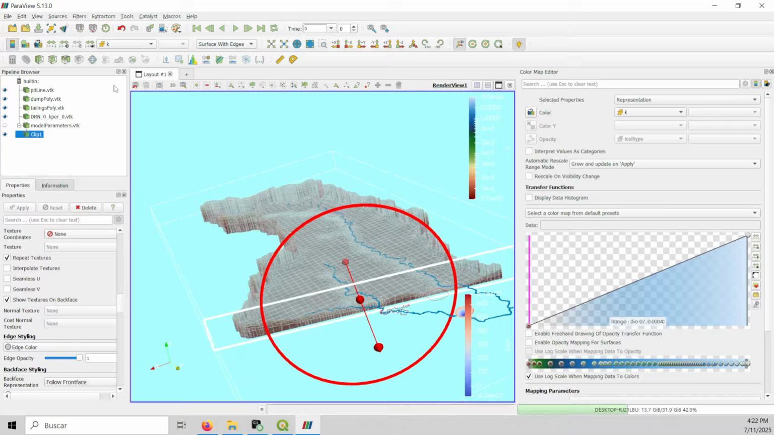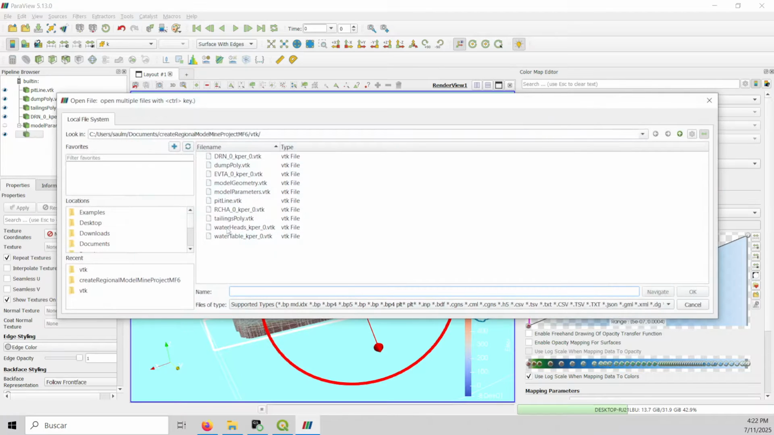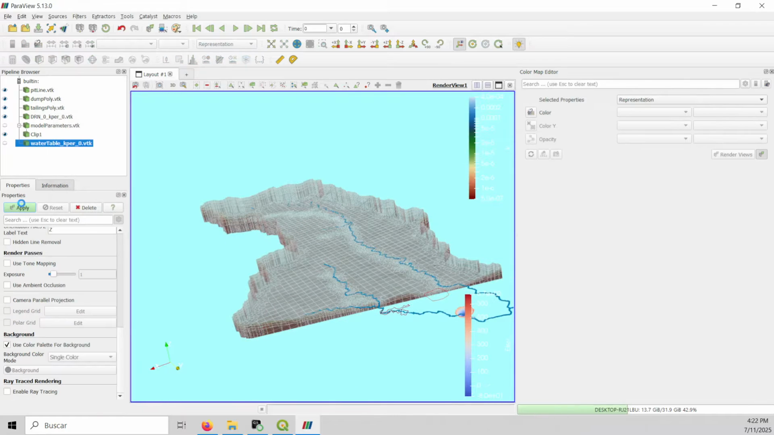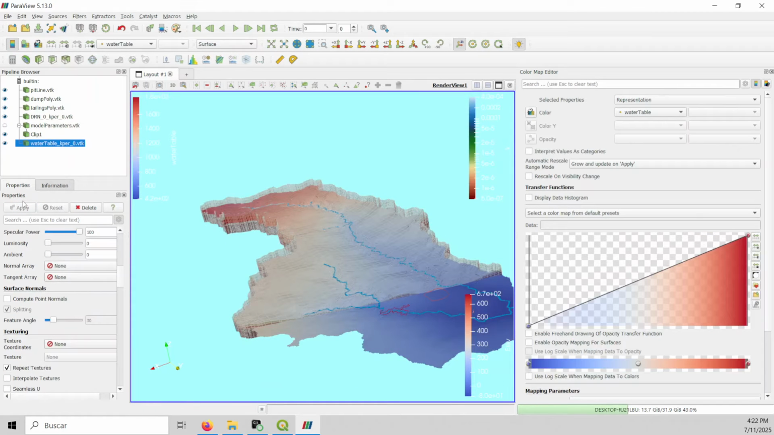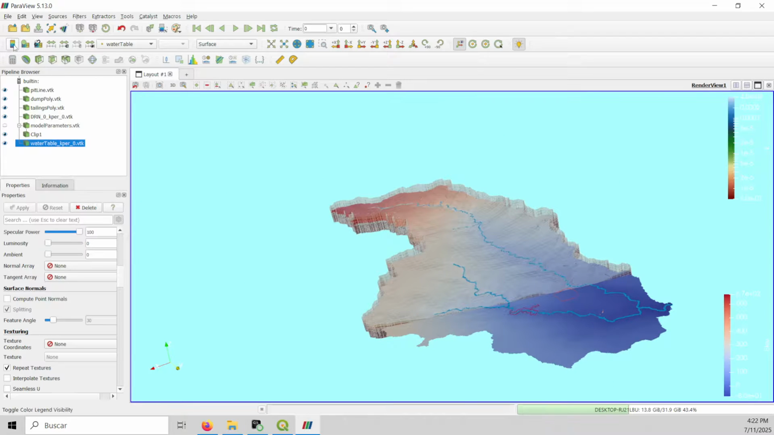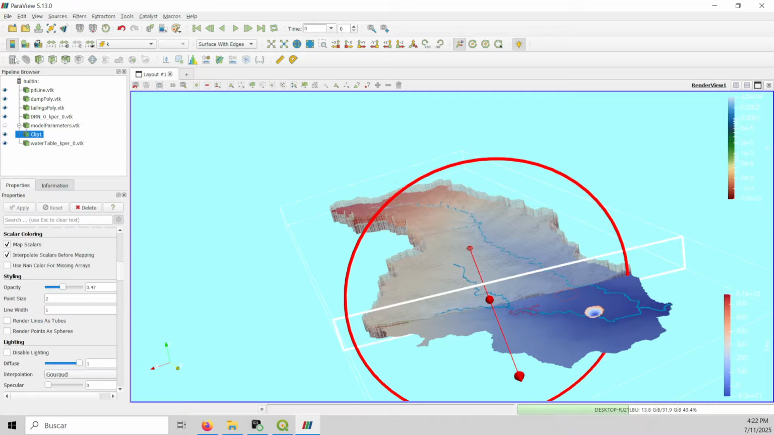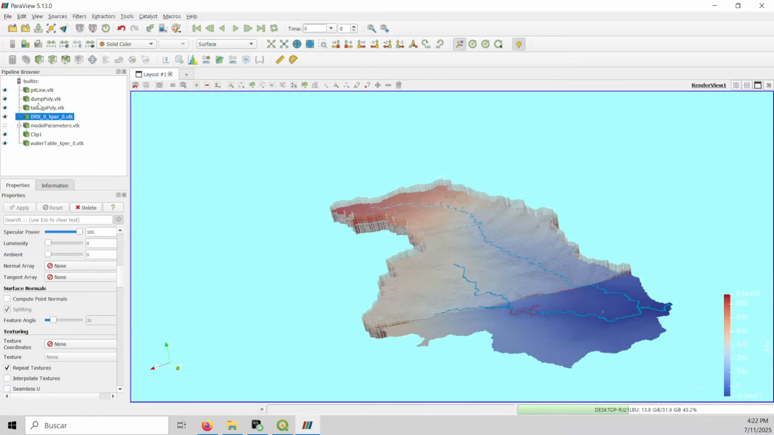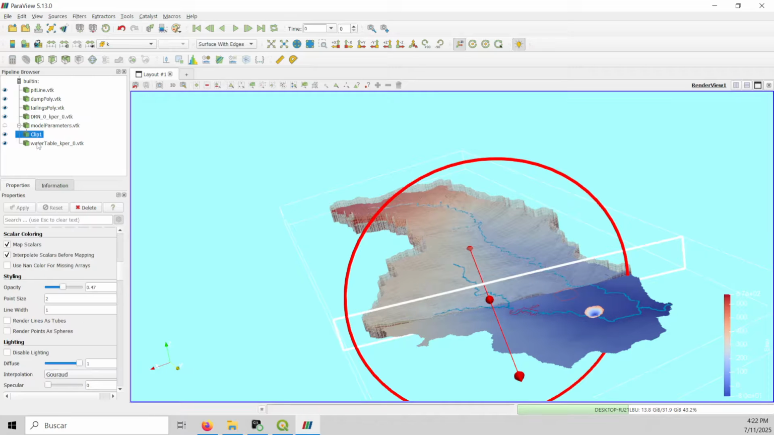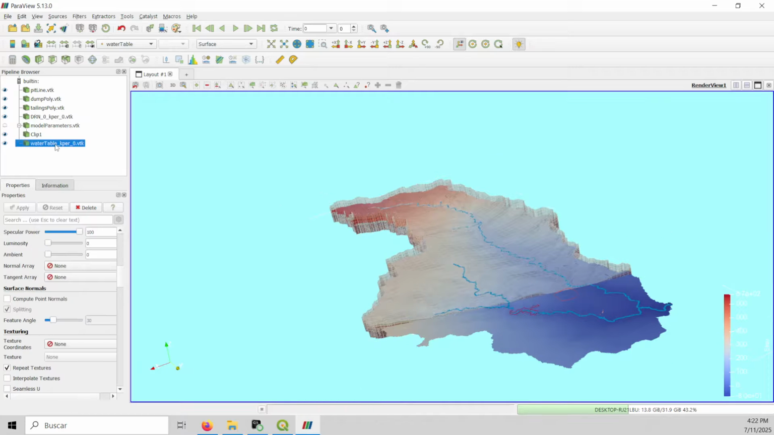Now what we are going to do is import the water table, and this is the water table. Beautiful, amazing. Look at this level. Please look at this level of graphics just with open source software.